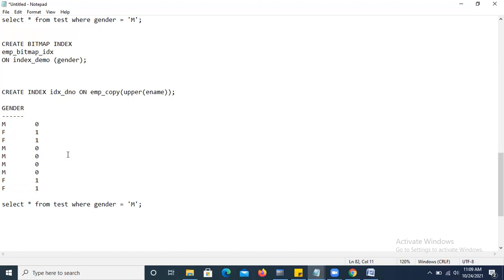Okay, like this it will store, and only records with 1 it will fetch, and it will give the result. Zeros it will not touch. Now clear? Yes.